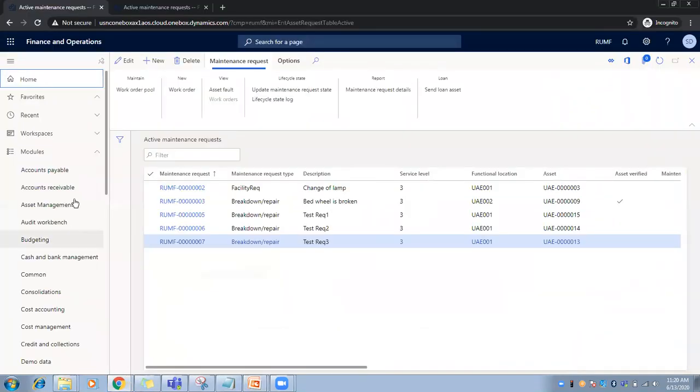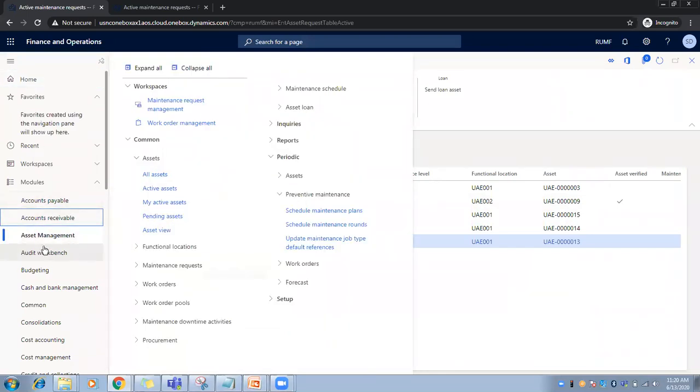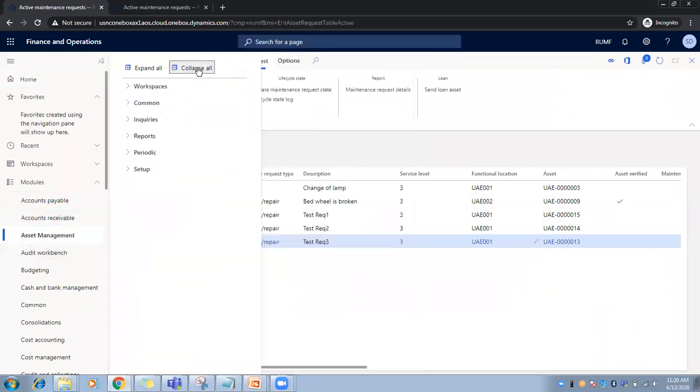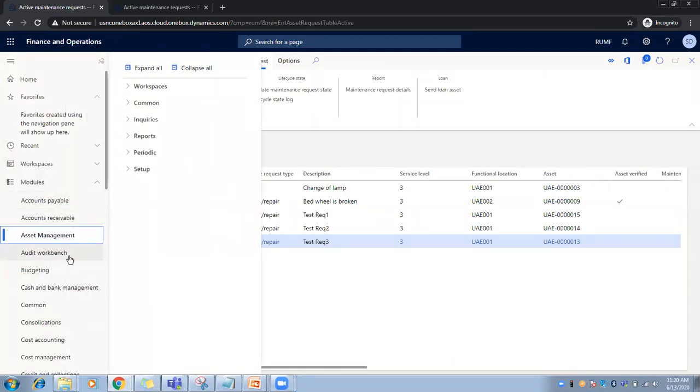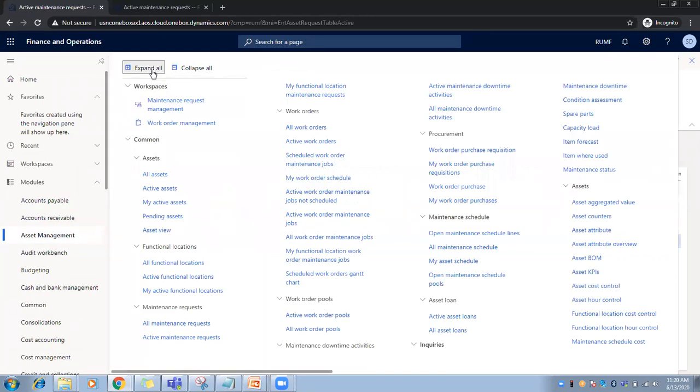So I'll just get into the demo version of it. This is a standard Dynamics 365. Here we can see something called Asset Management. This is a new module which has been introduced with this Dynamics 365. Here we have the common workspaces. This particular page is similar to any of the other modules.